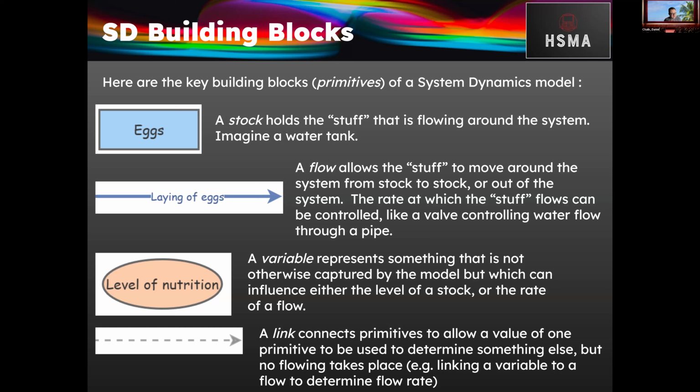Now, an easy way to think about a system dynamics model is to think about a kind of plumbing system. It's quite a good analogy for understanding how these things work. So a stock basically holds whatever it is that's sloshing around your system. A stock holds that stuff. So imagine a water tank holding some water.